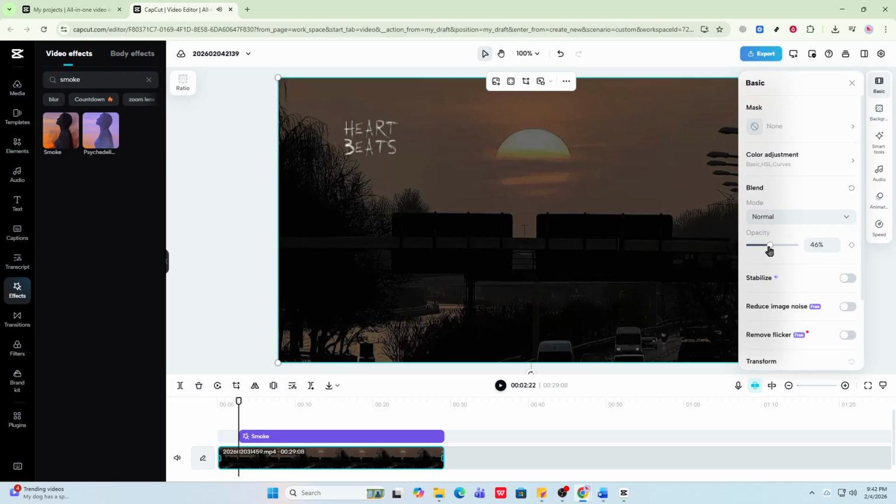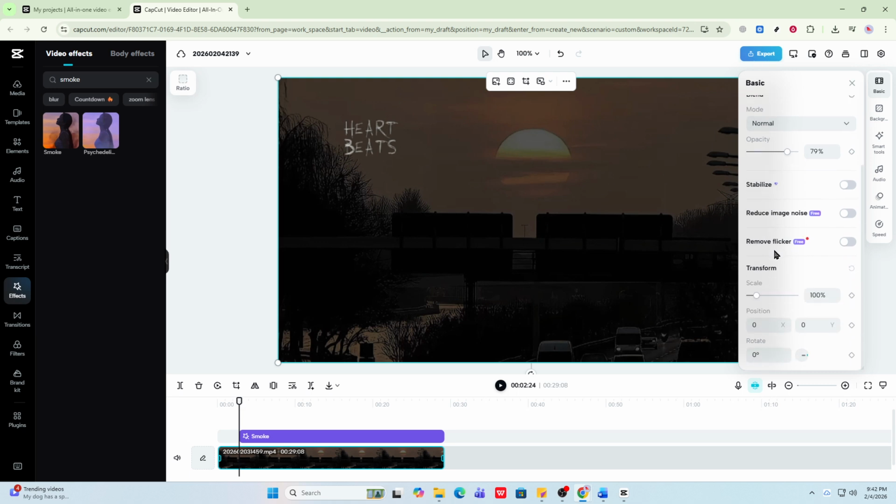That's it. You've opened CapCut, created a new project on a blank canvas, imported your media, added a smoke effect, adjusted opacity in the basic settings, and set the duration for the perfect blend.